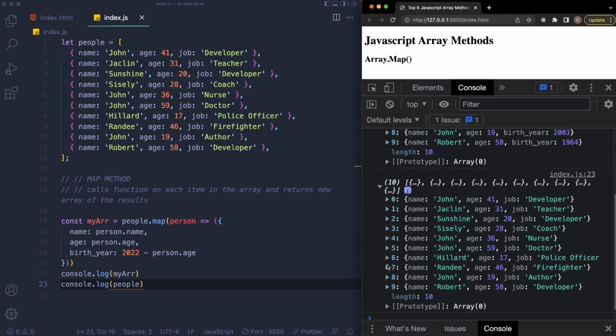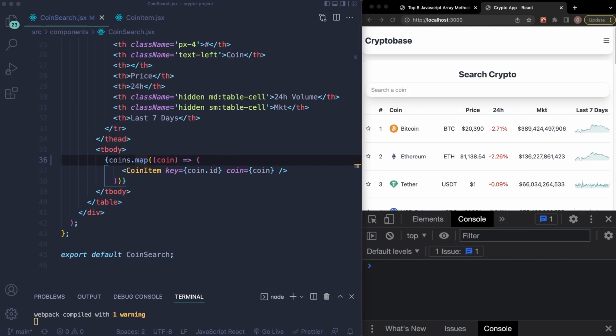Now, let me give you a real world example of using the map method on a real project. So this is an application that I built in React.js. It is a cryptocurrency project that basically just makes an API call to a service called CoinGecko and returns all the information onto our screen here. So if you want to see how I built this from start to finish in React.js, I'll put a link up in the corner above.